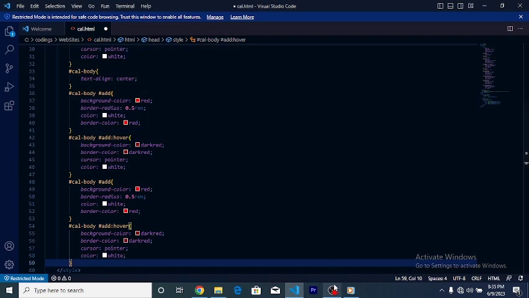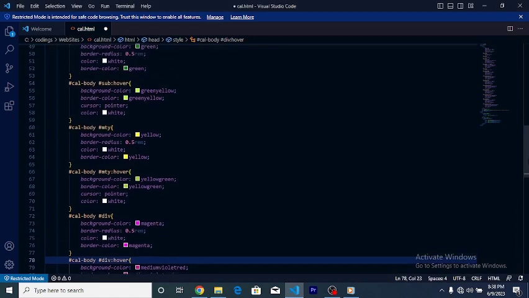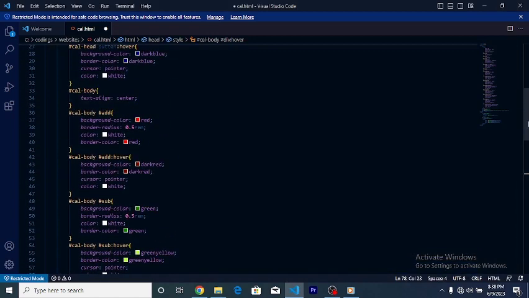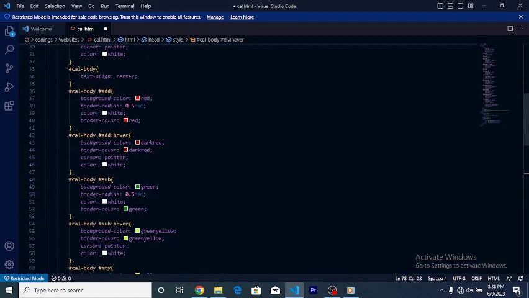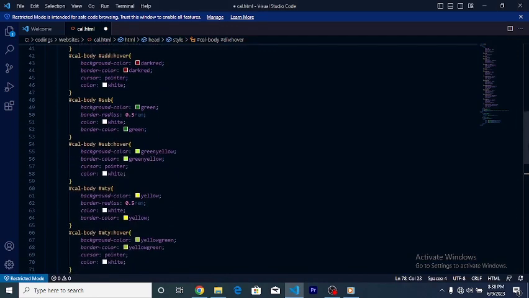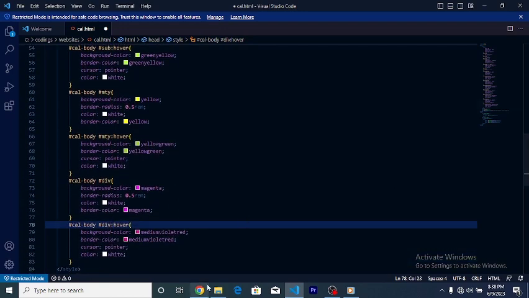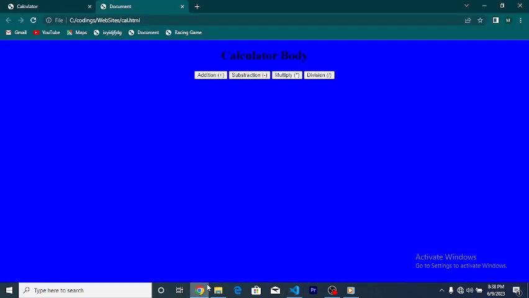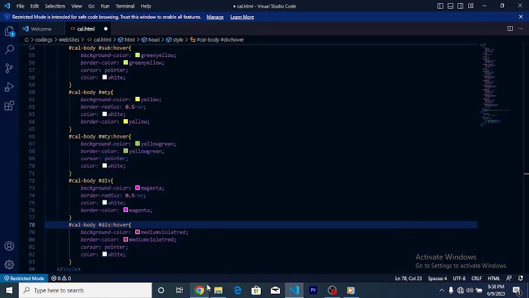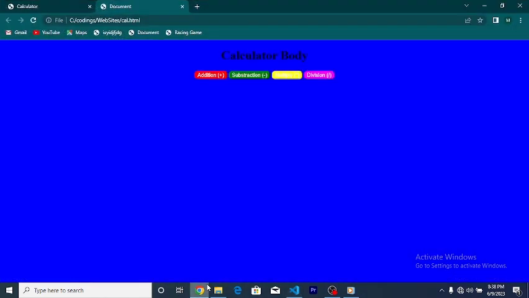Okay, we're gonna see it now. Okay guys, now I am done. You can see the add that we did together is red, subtraction green, multiplication yellow, and division magenta. So if we go back here, refresh, we've got to save, refresh, and now everything should look according to each other.